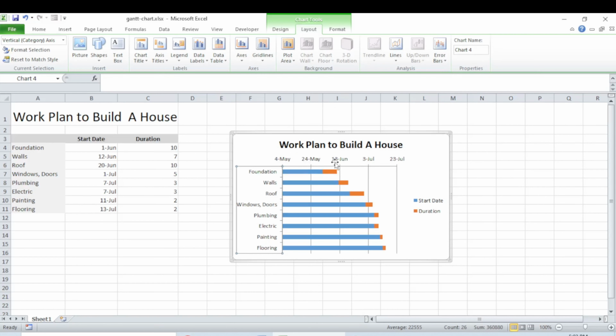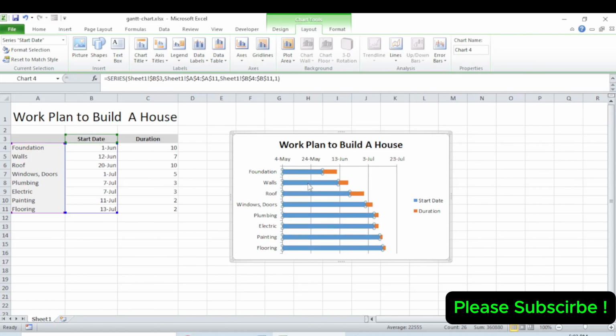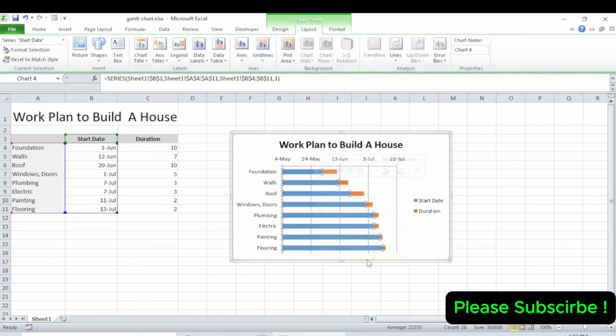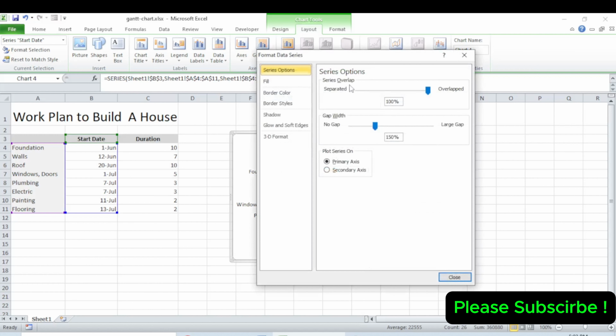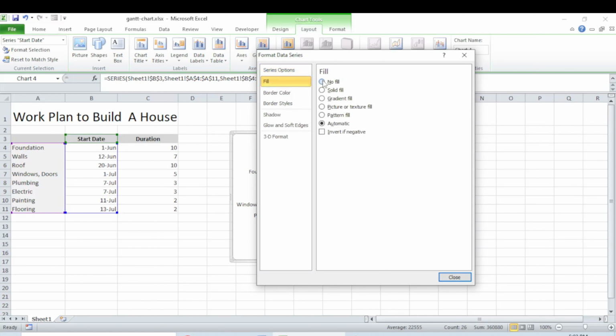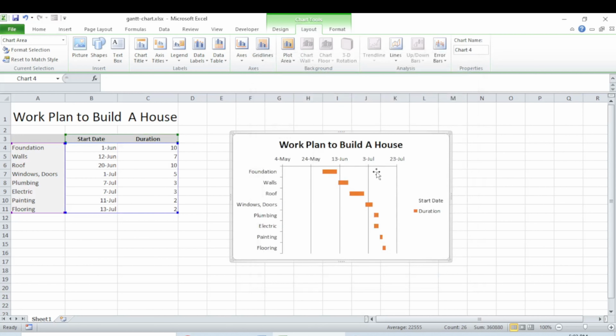Now let's clean up the chart. Right now we see two bars for each task. The blue bar represents the start date and the orange bar is the duration. Since we only need the duration, we'll remove the blue part. Right click on the blue bars, choose Format Data Series and set the fill to No Fill. This leaves only the orange bars visible, which form the Gantt chart.